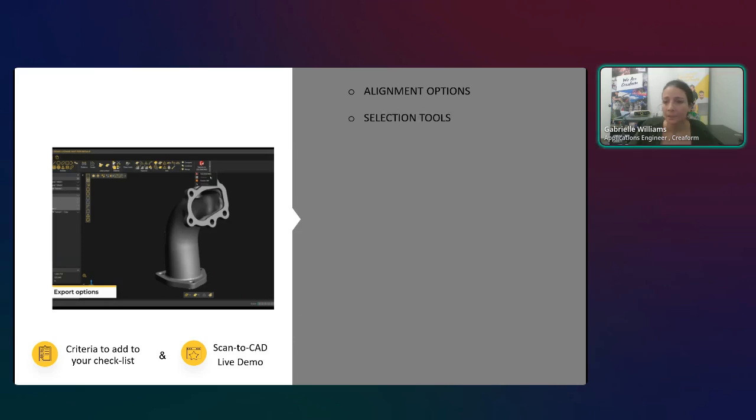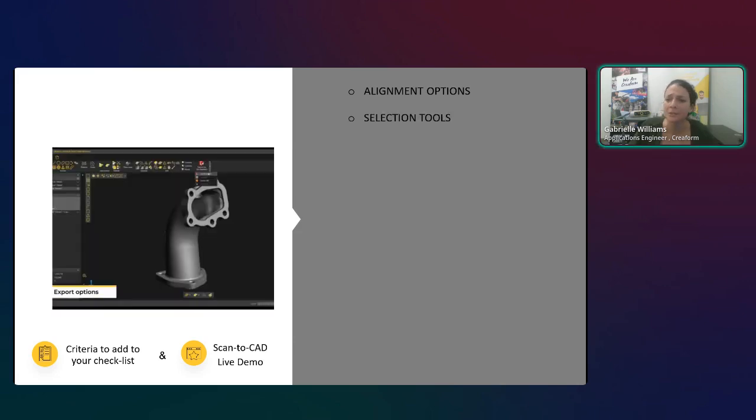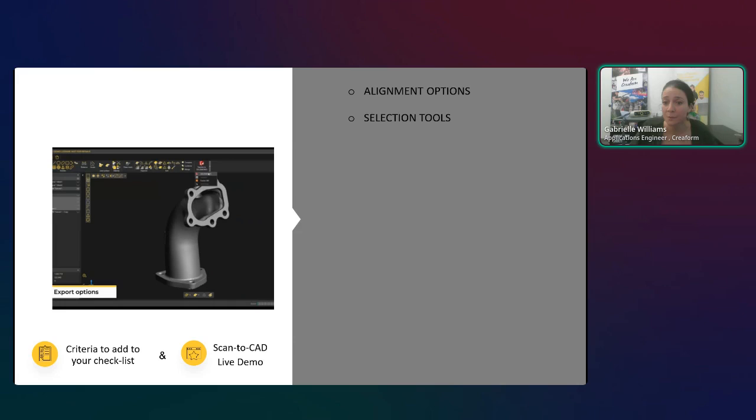Then, easy to navigate selection tools are also a great thing. This is how you select certain surfaces on your scan. Can you highlight flat regions, for example? Can you highlight smooth regions without the sharp transitions?